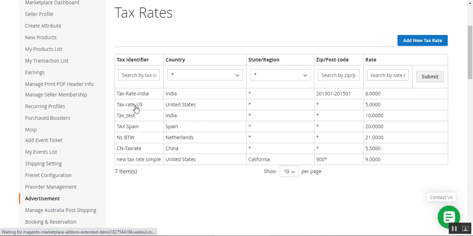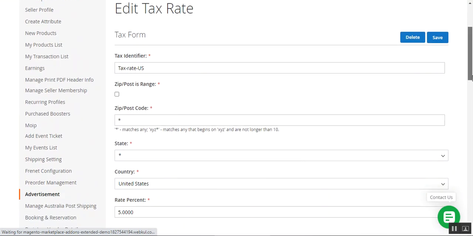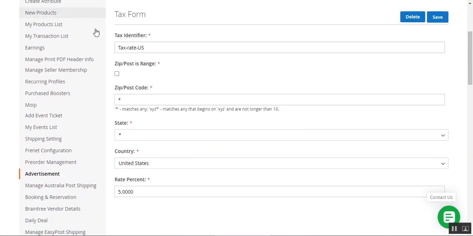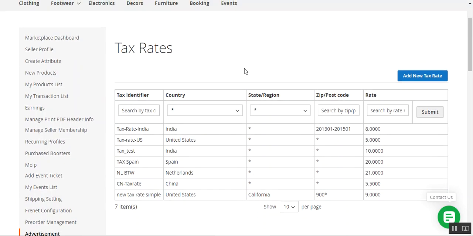For example, if I tap here, we can edit this particular tax rate and we can make the changes as required. Now let's go back. Also kindly note, whenever the marketplace admin creates the tax class, tax rate or the product tax class, at that time the respective marketplace vendor receives an email notification for the same. So if the admin is adding, deleting or editing the tax rate, a mail for that is sent out to the marketplace vendor to notify him of the same.